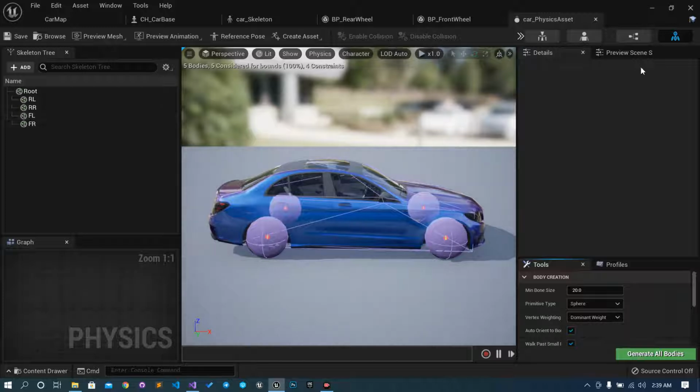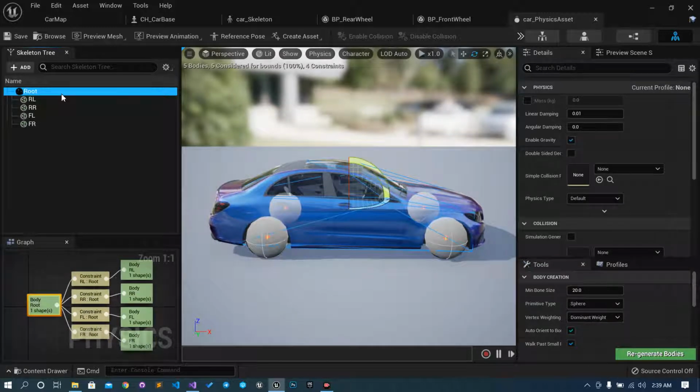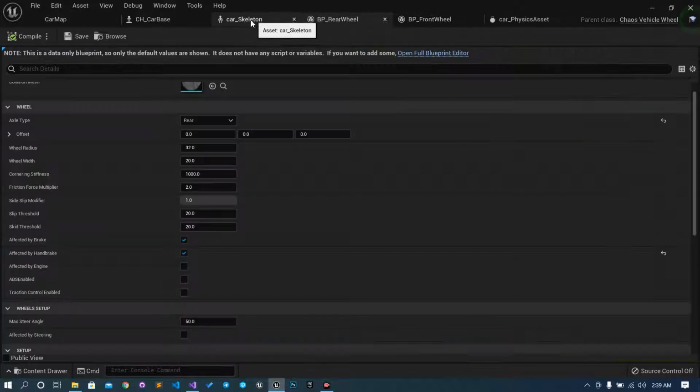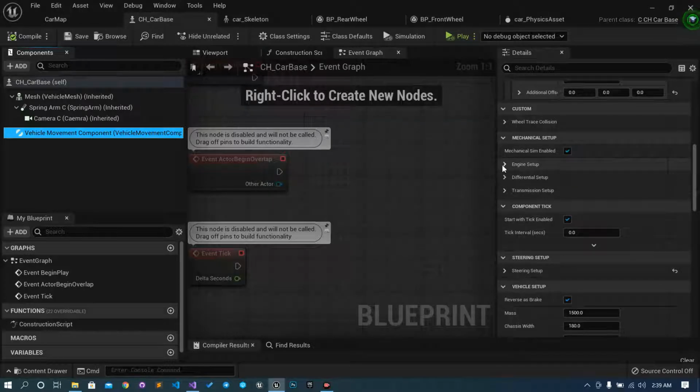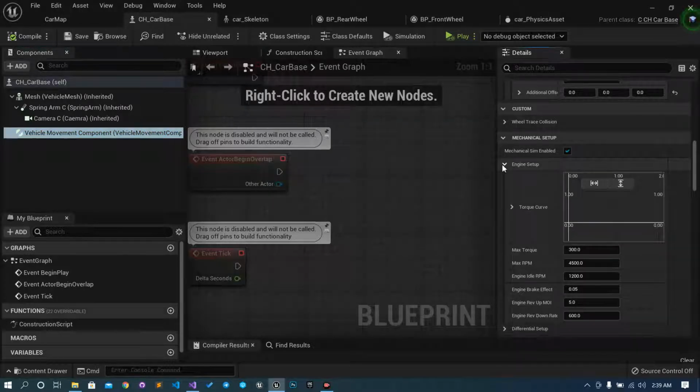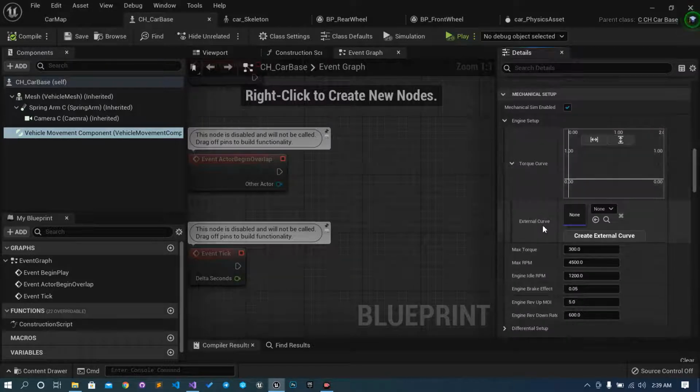Yep, we are done with the physics. We can specify the mass here too, and we can specify the mass inside the car base also. By default it is 500. Inside the engine setup we have to put the torque on.